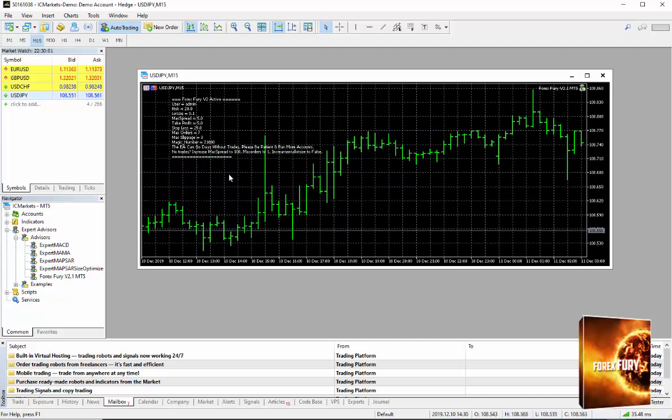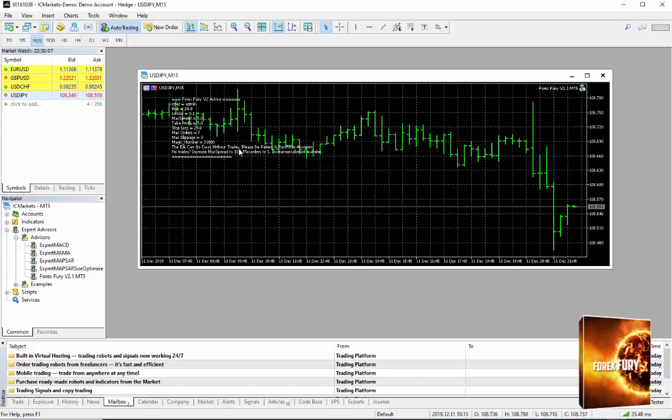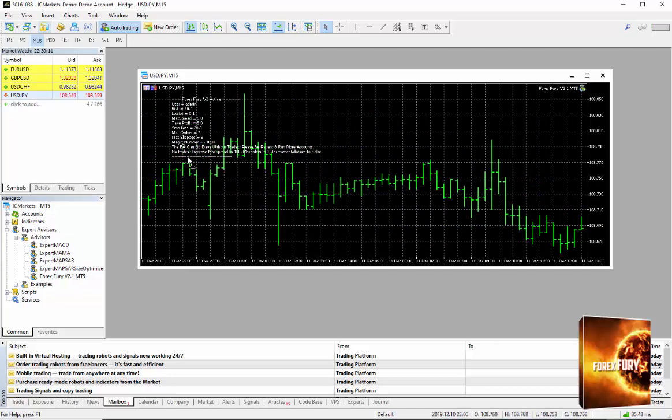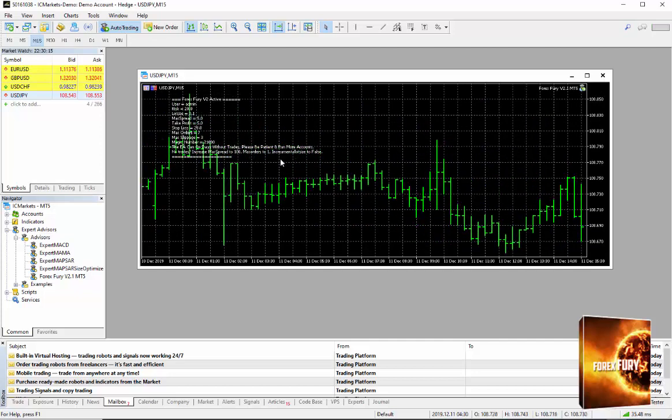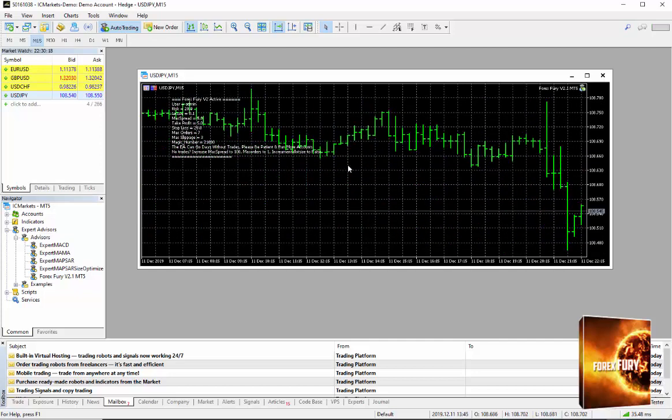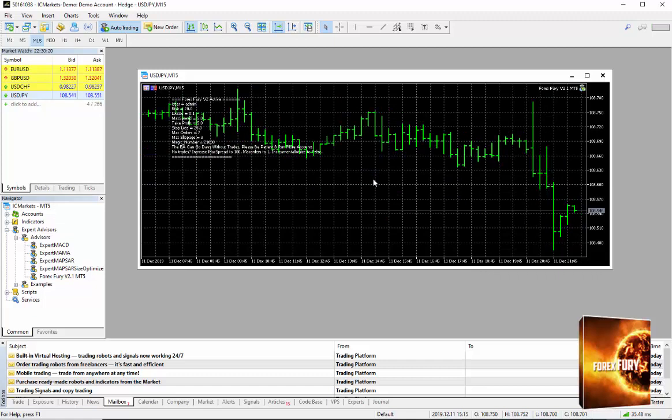You can see it says multiple things on the chart. It says the EA can go days without trades. Please be patient and run more accounts. It also tells you, if no trades, then increase max spread to 100, set max orders to 1, and set incremental lot size to false. These are a few things to check if Forex Fury isn't trading for you.